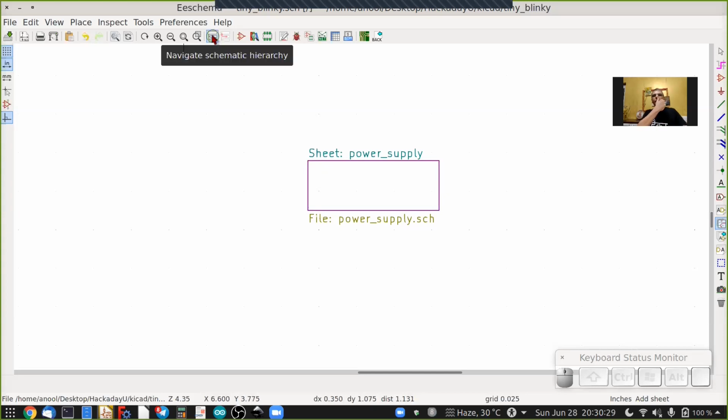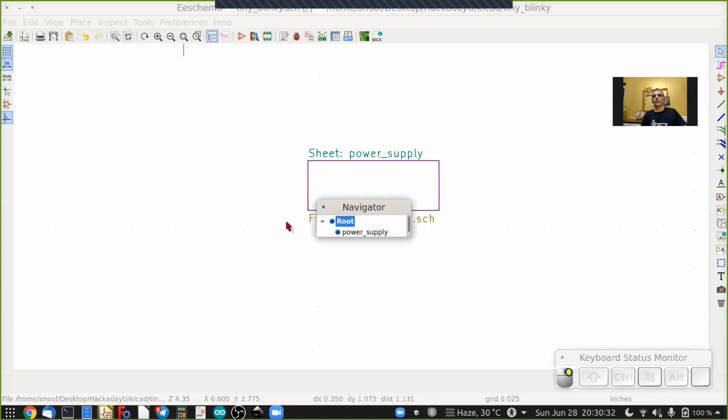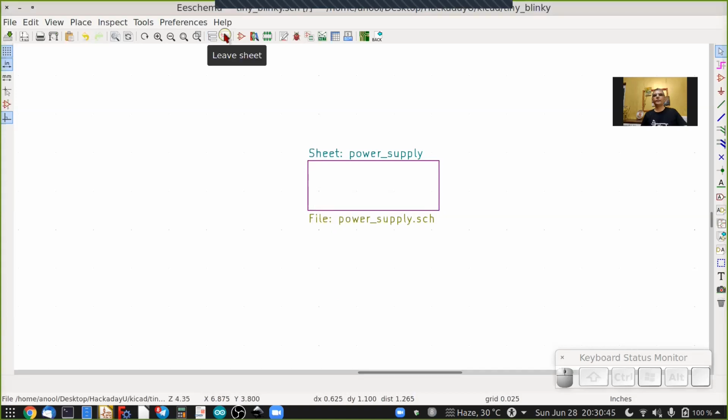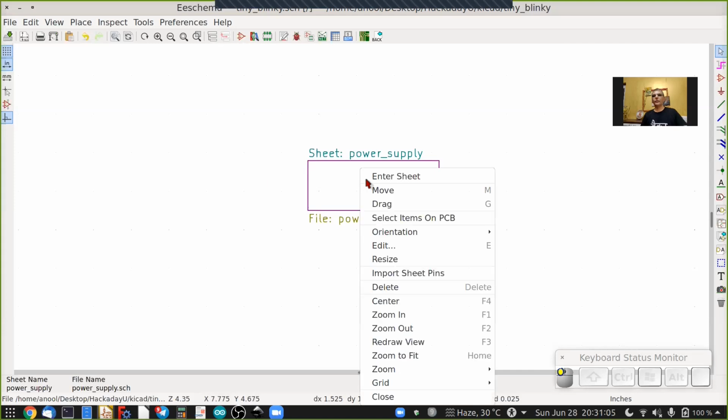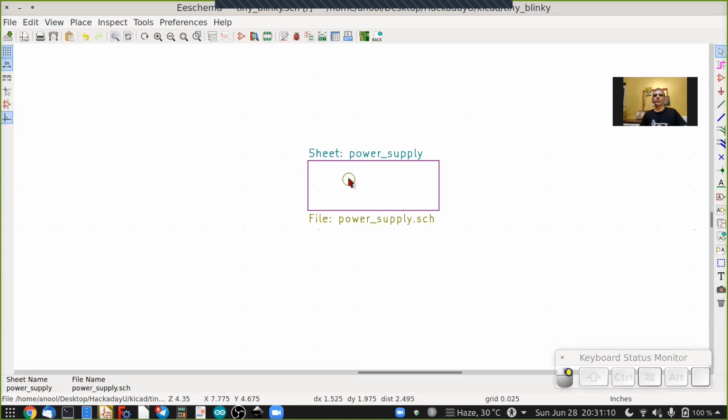If you look at navigate schematic hierarchy, you will get a navigator that will list all of the sheets that you have in your current schematic, and you can click on one of those and enter that sheet. The other one is this icon to leave a sheet or enter a sheet. As with every command in KiCad, there are several ways of doing the same thing. I can hover my mouse inside of this block, right click once and click on enter sheet. But the faster way of doing that is also by just double clicking over here like so.